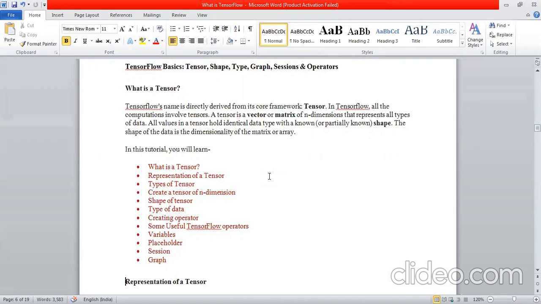In the previous lecture, we saw and understood completely what a TensorFlow pipeline is. In this lecture, we will see what TensorFlow is, and some basic concepts like the shape of a tensor, the type, the graph, the sessions, and some operators. It's a very interesting lecture.